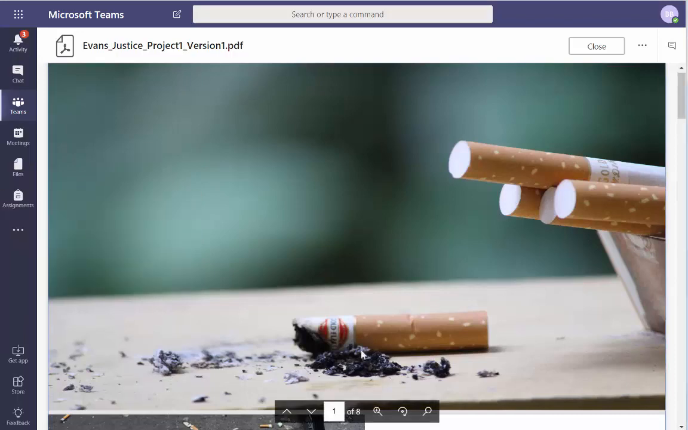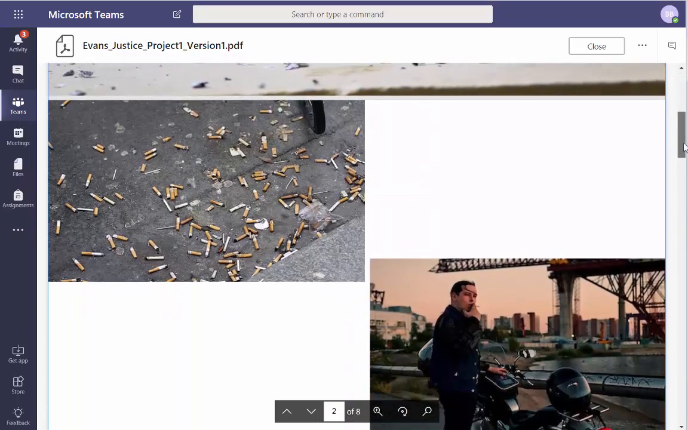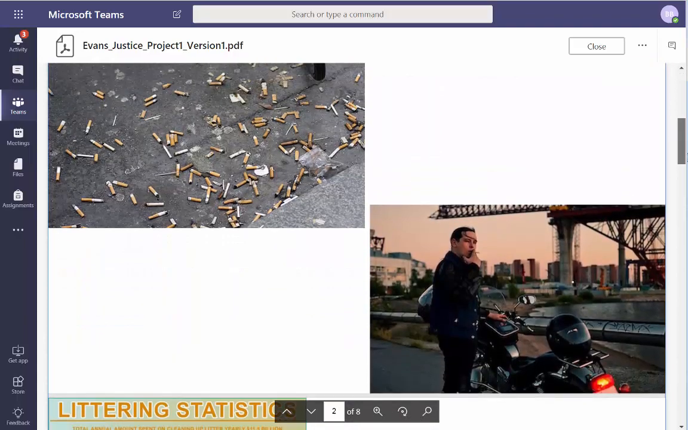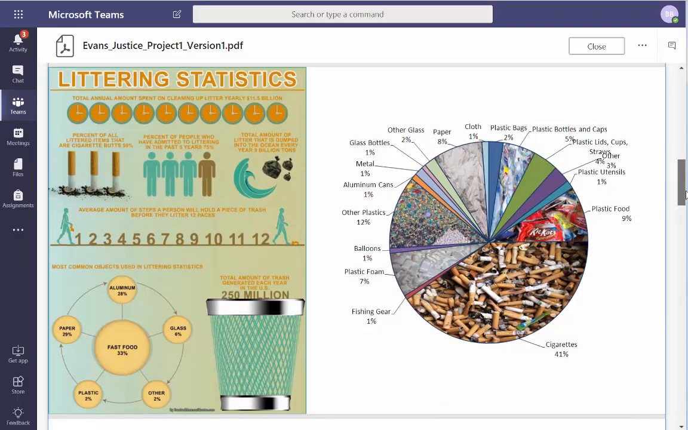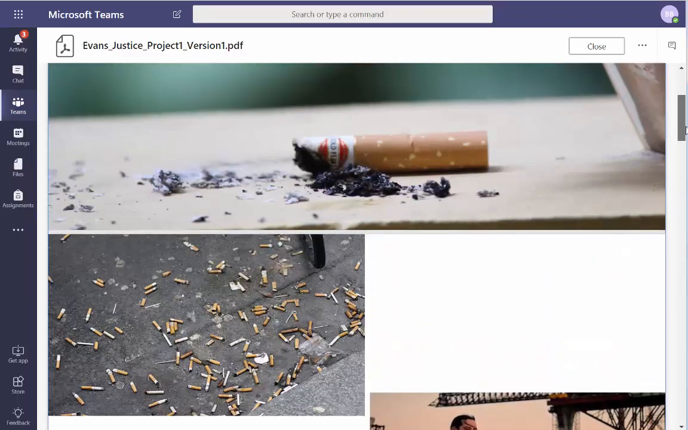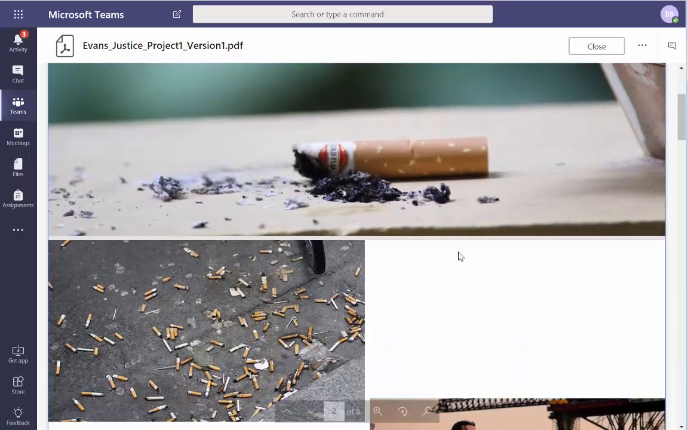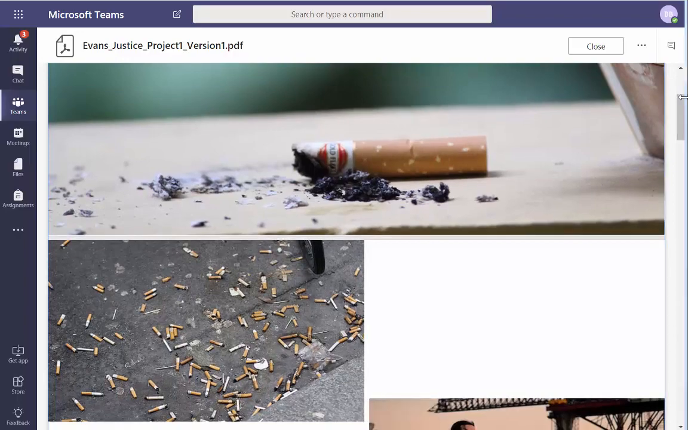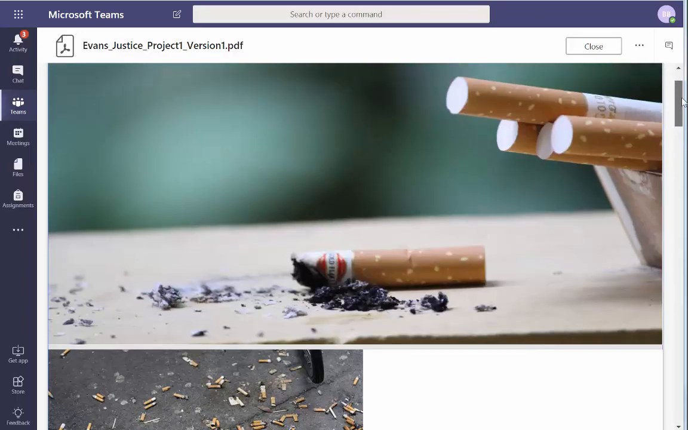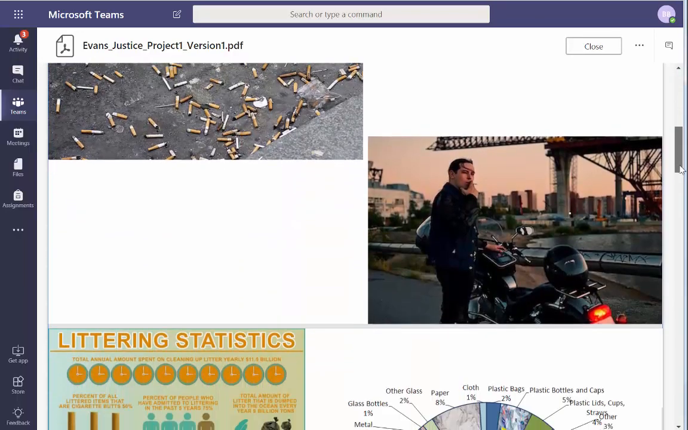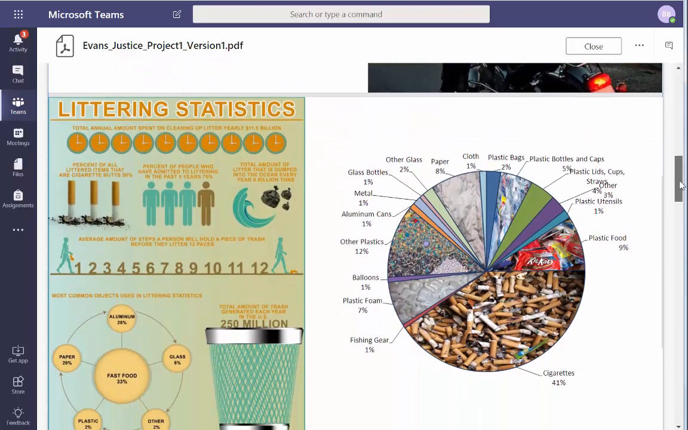Are we good? Great. Okay, justice. Let's look at this. We're talking about cigarettes. Cigarettes on the ground. Somebody looking cool with cigarettes. A chart about littering stats. My first intuition wasn't so much littering. I mean, yeah, littering from this. But we all know the health effects of cigarettes. So that's where my thought was going.